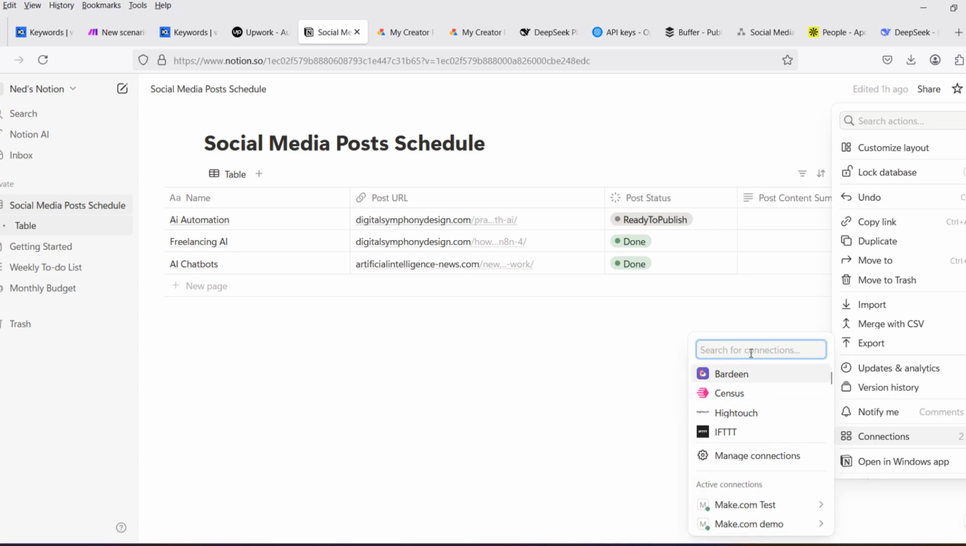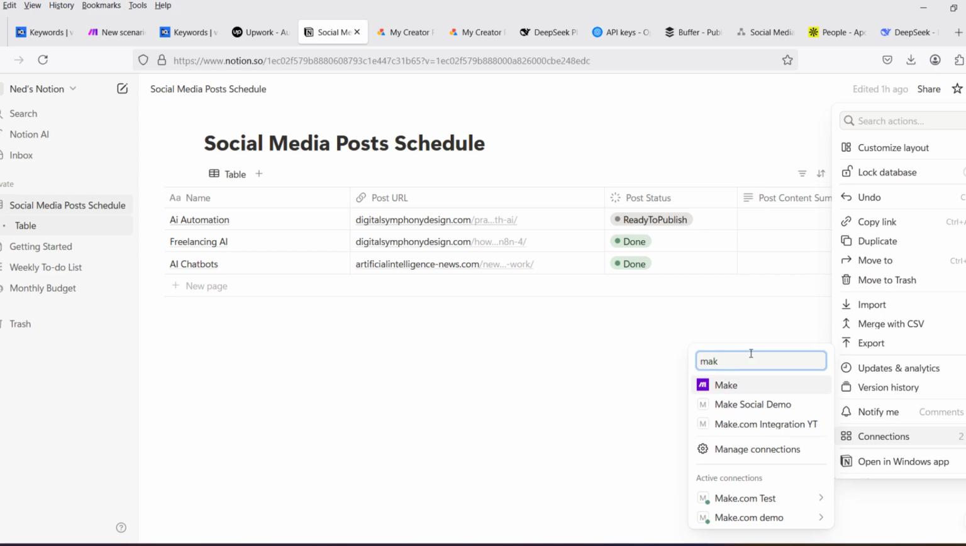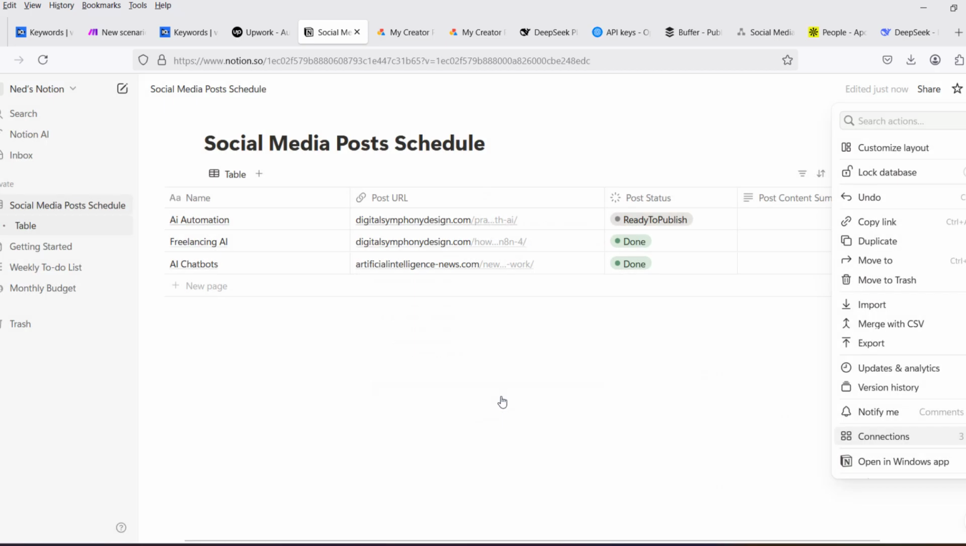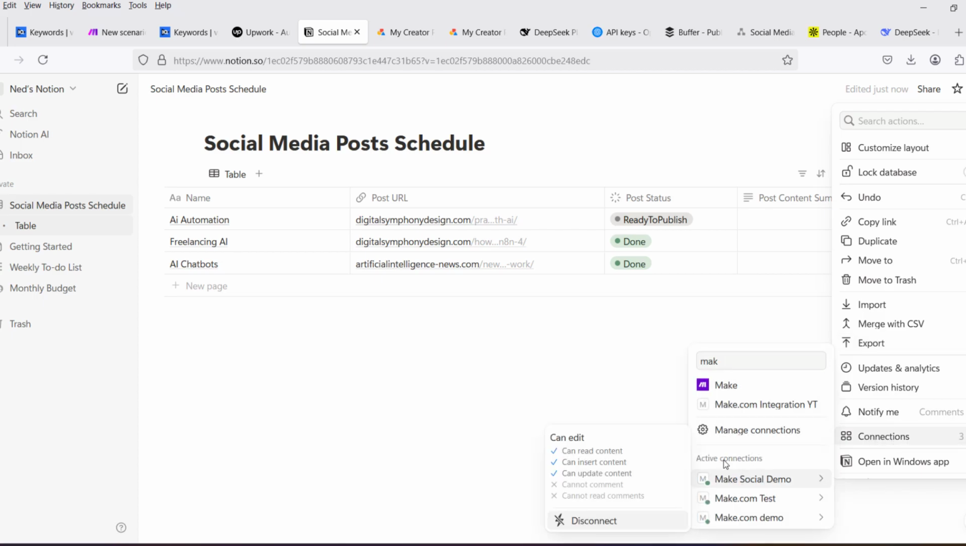In order to find this, ultra hidden, we will go make social demo. We need to click this one, and then confirm it in order for our Notion database to be exposed through this connection. Otherwise, if we don't see it here in the list, we cannot use it. We can connect, which is even worse, but we cannot get the listing because it's not authorized. This DB is not authorized.